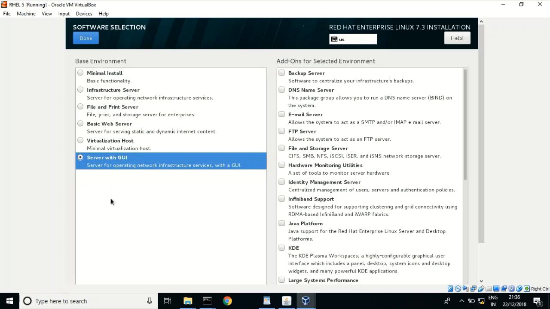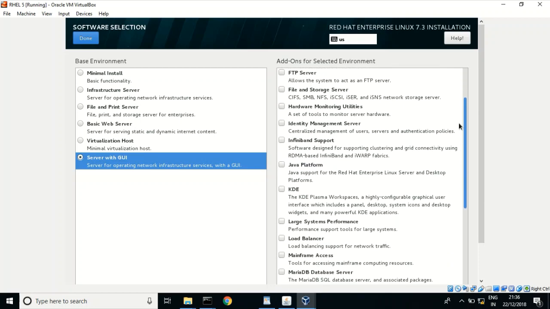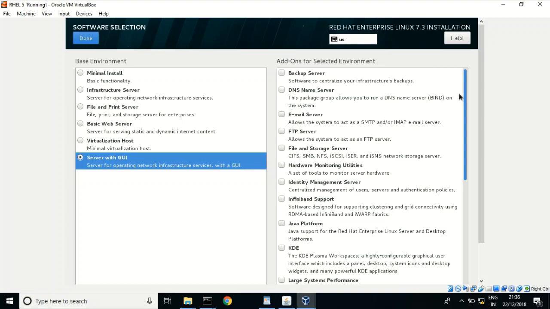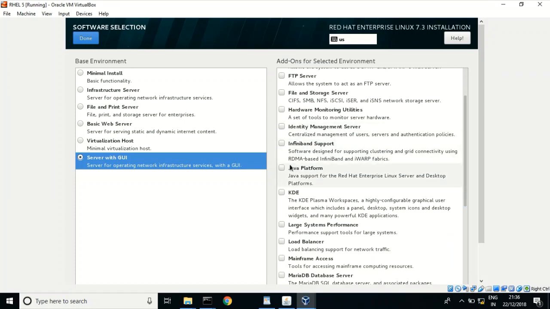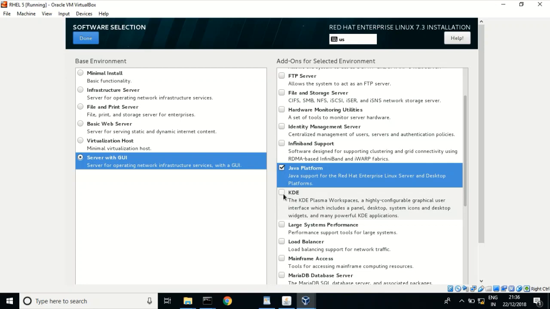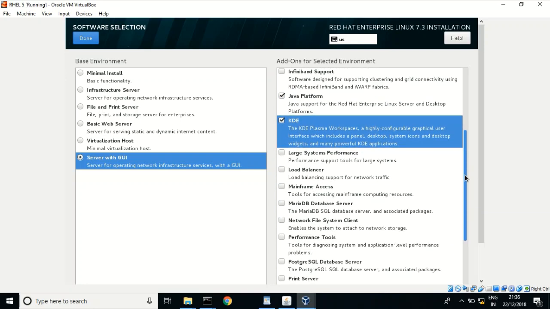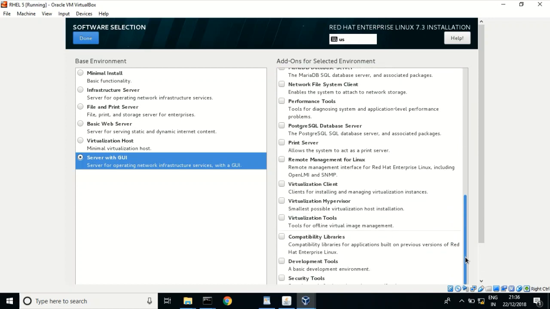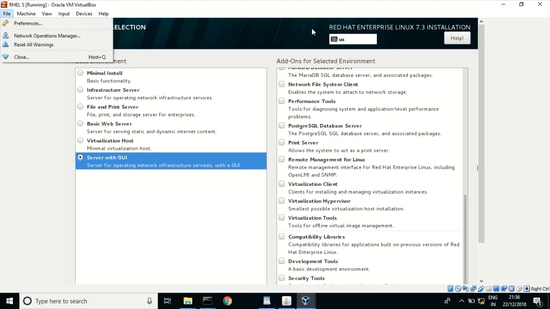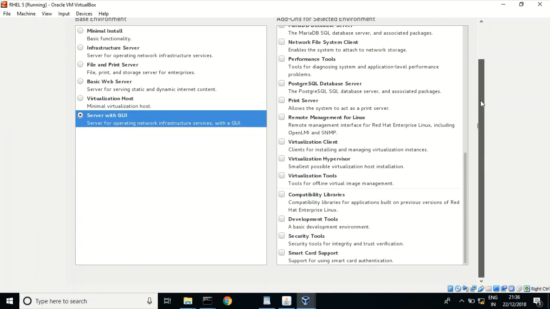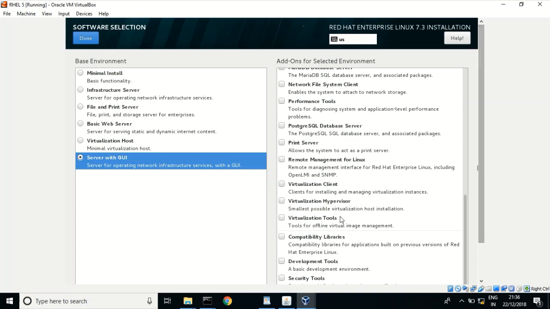And apart from this, you can select add-ons whichever you need. In general, I would be requiring Java, so I'm selecting Java platforms. For the time being I'm okay with this. But if you need anything more, you can select as per your requirement. So I have selected server with GUI and the required applications, done.